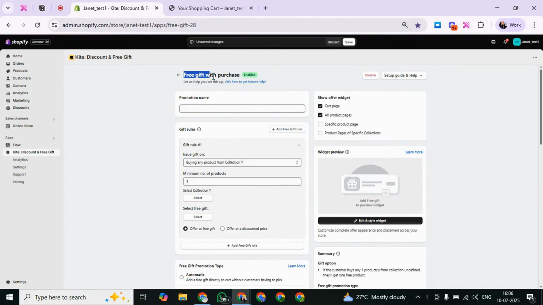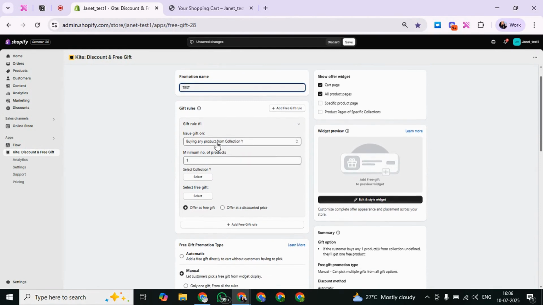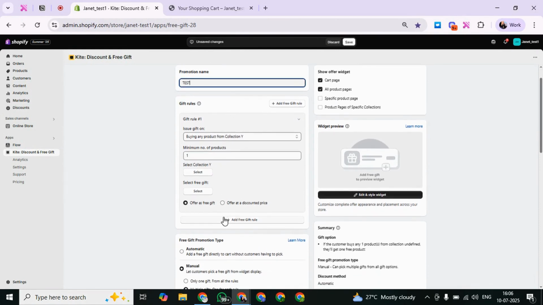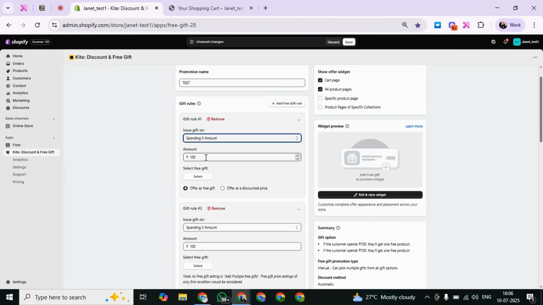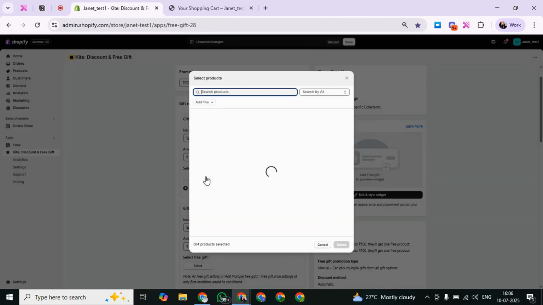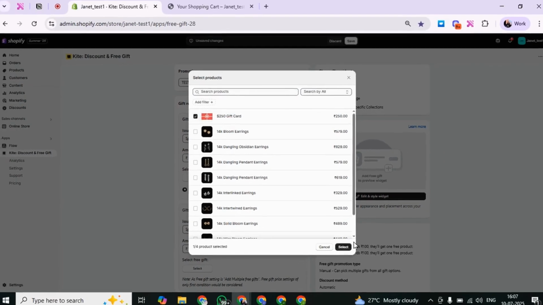First, we'll create a free gift with purchase promotion and name it Test. As you scroll down, you'll find multiple gift rules that you can create. We'll be creating several gift rules. There are multiple conditions, but we set the first rule as spend X amount, such as 100, and get a free gift. We'll select our free gift here.